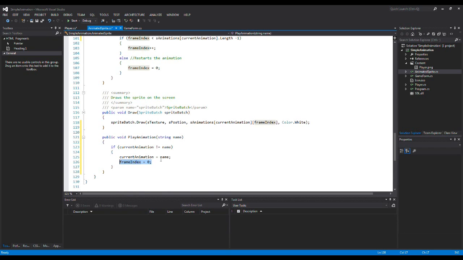The reason that we reset our frame index is to make sure that we won't get any index out of bounds exception. For example, if we are playing our run animation that has 9 frames in it, and we switch our animation to idle, and there's only 1 frame in it, then we will get an index out of bounds, because it might try to access frame 9 from our run animation, and then it tries to access frame 9 in our idle animation as well. So this frame index makes sure we don't get index out of bounds.